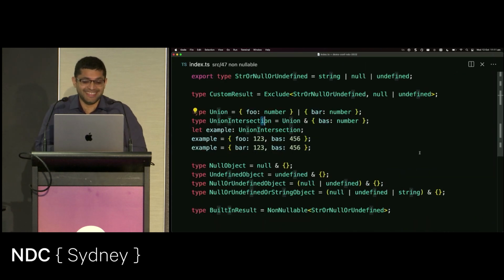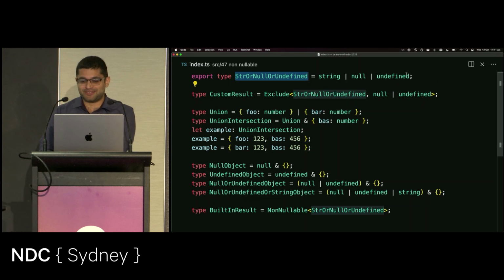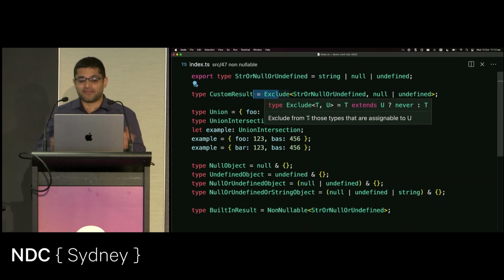Honestly, this is going to be a weird one. So we have string or null or undefined. We have, yeah, that's literally what's on the other side of this. And we could definitely exclude null or undefined. So that's the objective with non-nullable. You want to remove things that are nullable.